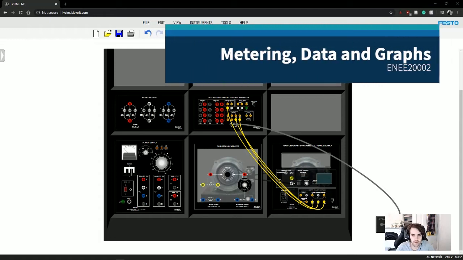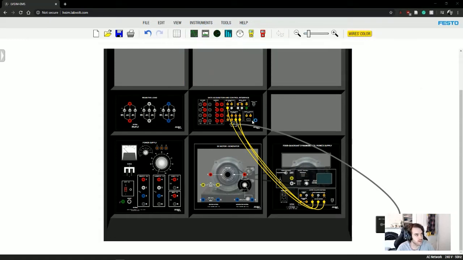All right, so in our last video, we covered the introduction and basics overview of how to set up a Labvolt simulation board. I've still got that set up. As you can see, I've got my DC motor connected. And now what I want to cover is how to start taking measurements using our metering window, our data table, as well as graph. To do that, I'm just going to follow along with exercise 2-1.